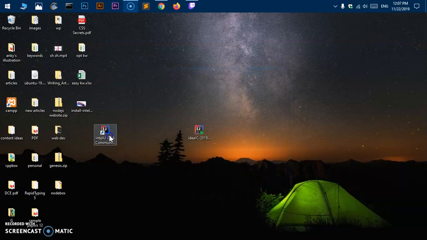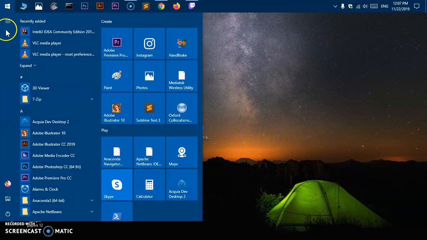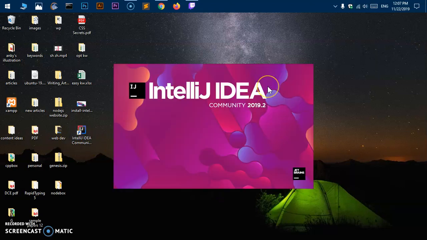Now this is here. So it's a shortcut for IntelliJ IDEA Community Edition. If you just double click, it's going to launch it. Otherwise, you can find it from here. Go to your start menu and click here. And this is going to start the IntelliJ IDEA. So here we are, Community Edition 2019.2. And 3 is yet to be released in just a few months, weeks, whatever.